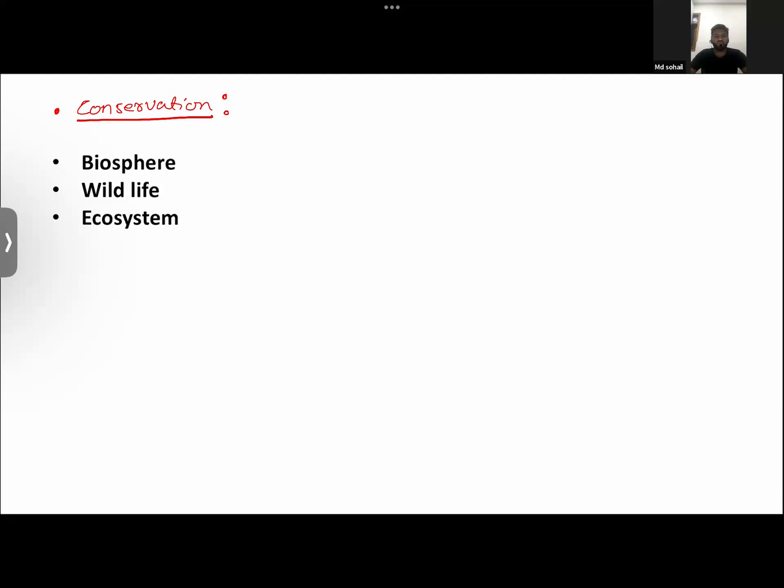Saving resources for the upcoming generation. Yes, saving resources for the coming generation, and using them wisely, in a judicious manner, right? So the term conservation basically means the process of keeping and protecting something from damage and keeping it in reserve for our future need also, right, guys?